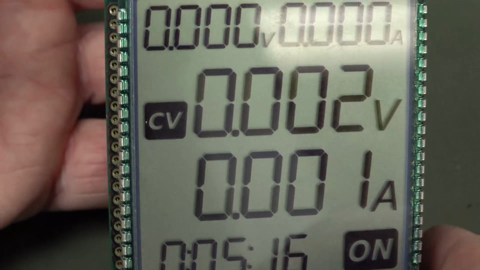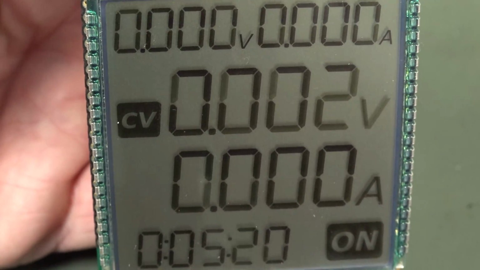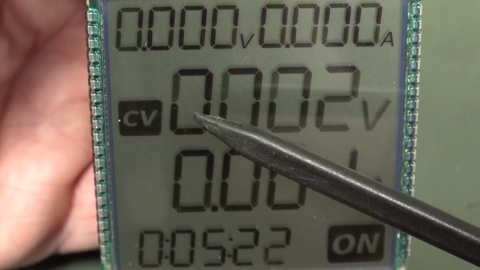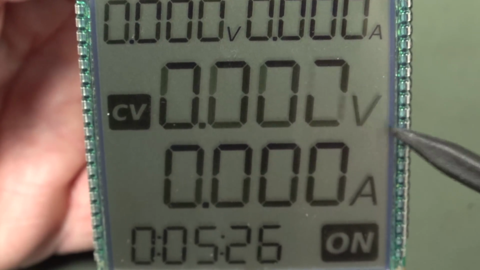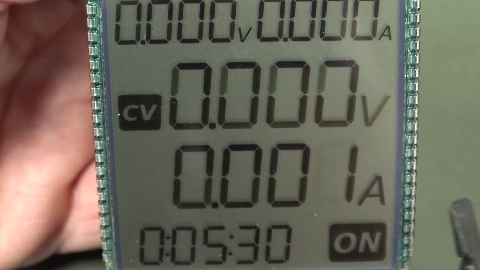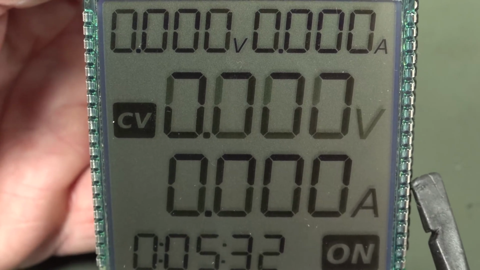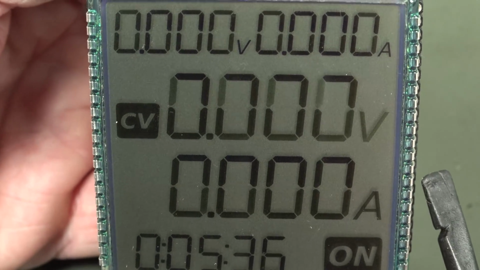But if I tilt that up, so we're looking down on it, you can see that some of the segments just aren't as crisp as some of the others. And that includes the V, that segment there. So I suspect that they're all on a common. I'll have to double check that. But if they are, then we've just got something slightly out.